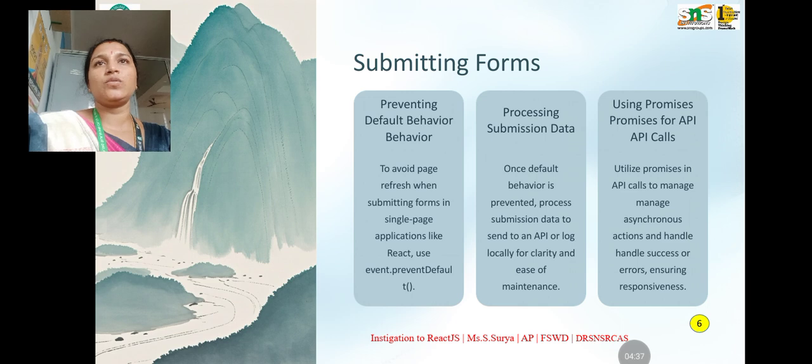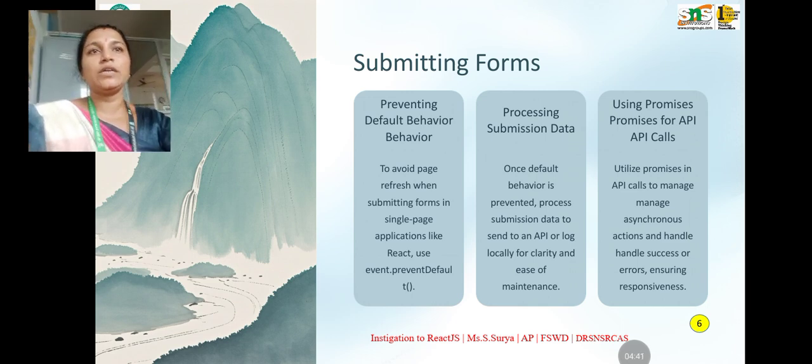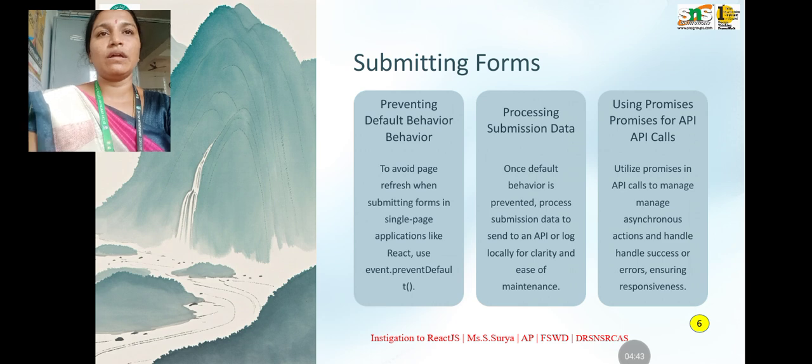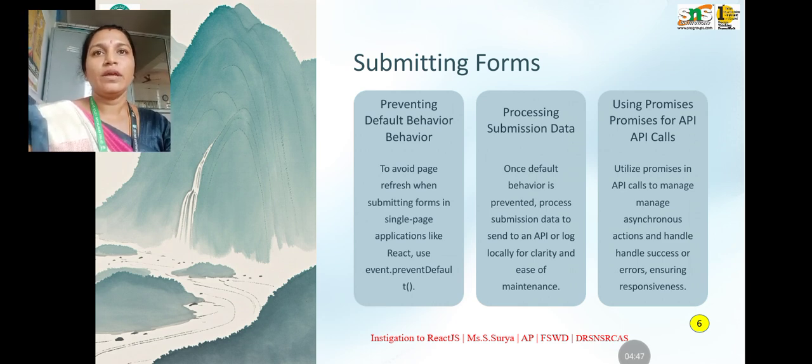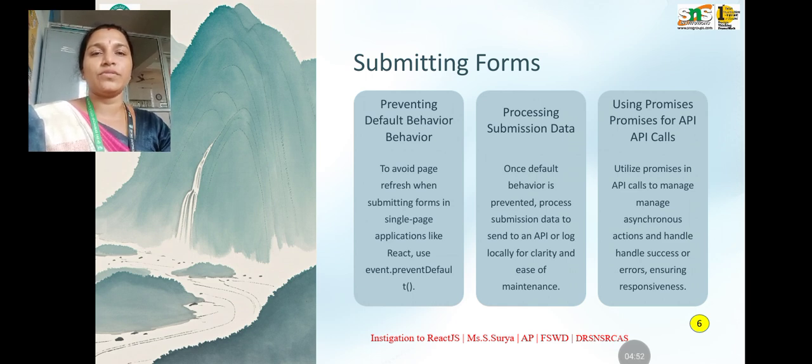And next one is handling multiple inputs. If you want to handle multiple inputs, such as a login or registration form, we can use a single state object there. And uncontrolled components refer to accessing the DOM directly, instead of using state to manage the values.